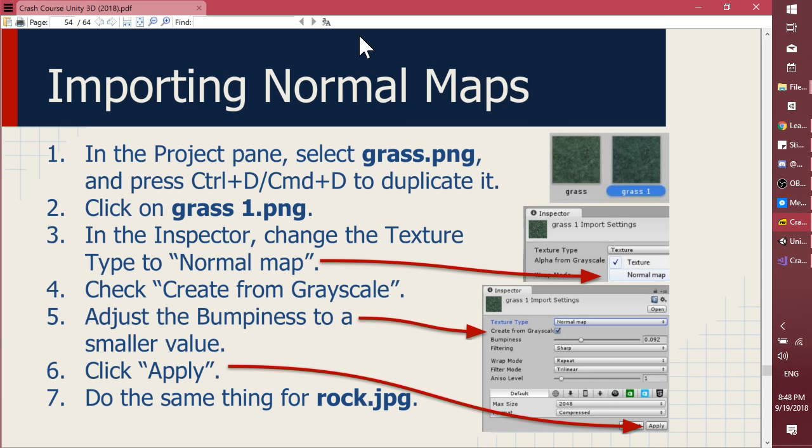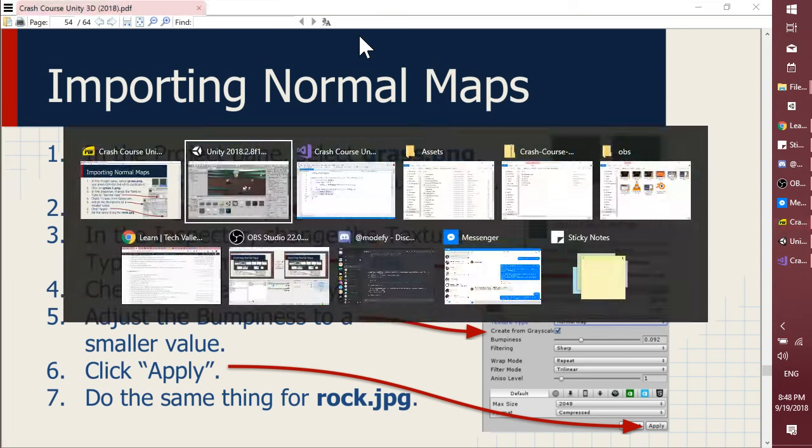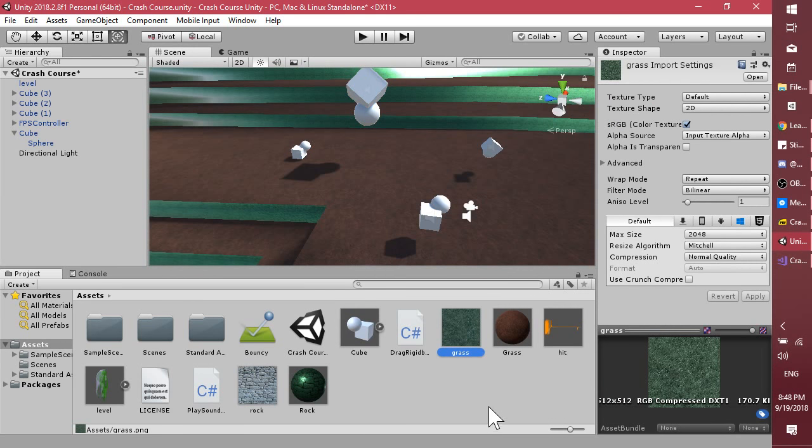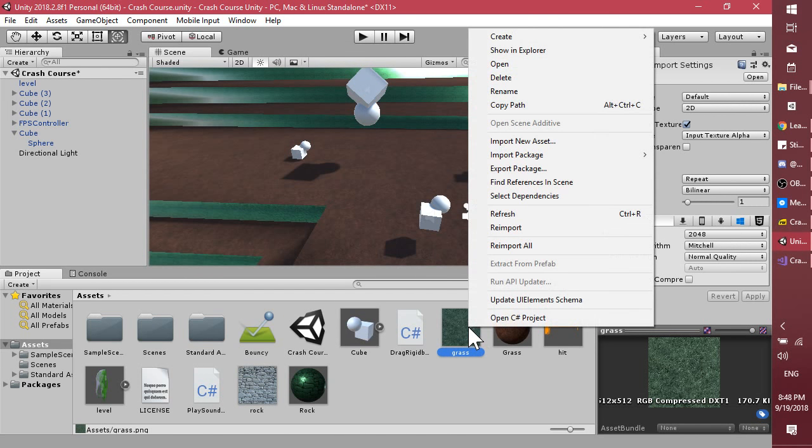We're almost done. See, there's only 10 more slides to go through. This one is a little fun. You have this grass texture right here. If you hit the, I think if you can right-click on this. No, interesting, it doesn't give you that option.